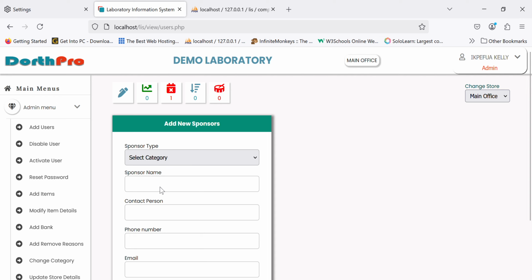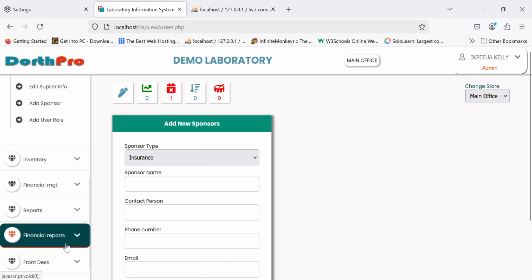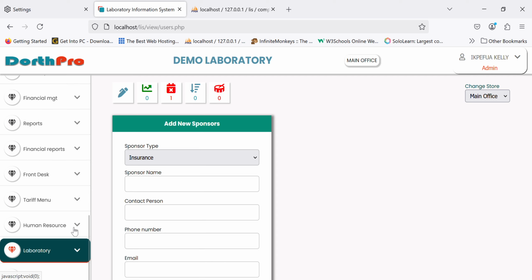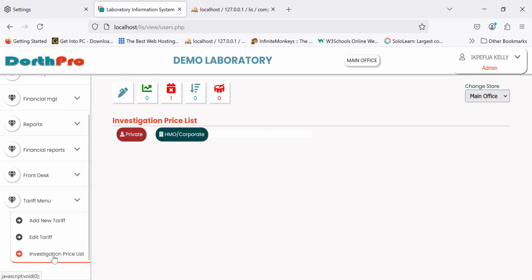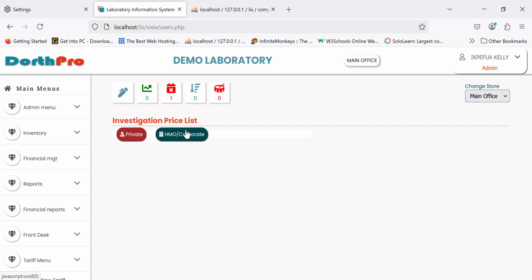If it's a corporate, insurance, NHIS, family, put in their sponsor name, and then you can put in the tariffs. Right. If you go down, we have the tariff menu. This is where you manage the prices of all your investigations. Right. If I click on investigation price list now, you see we have private and we have HMO or corporate.